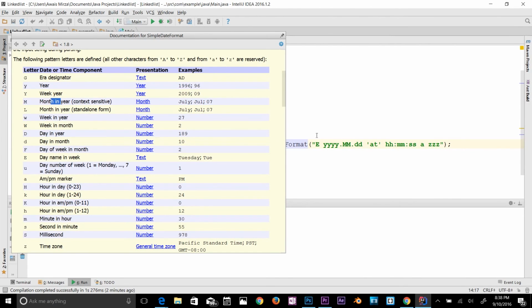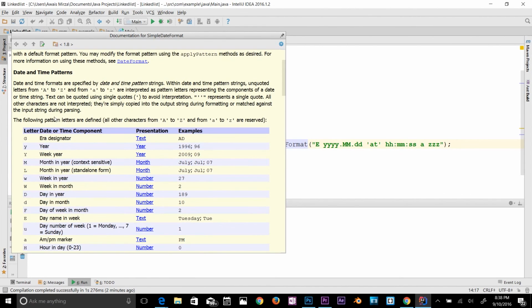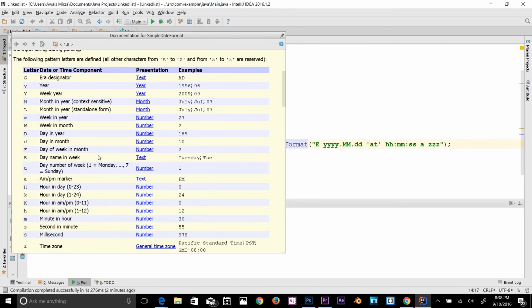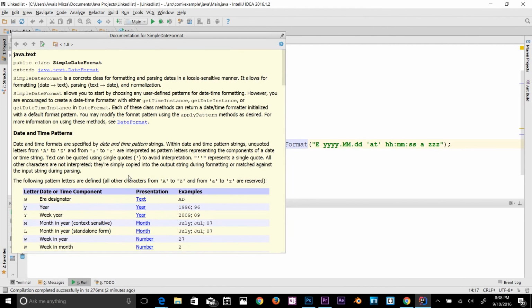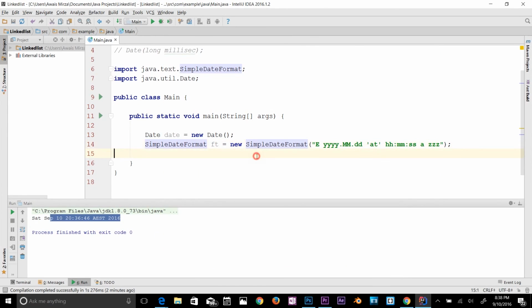DD is basically day in a month, day in a year. These are all the letters available for this class as well. You can use that to format your date. That was a quick documentation, and let's go and print out our object now.